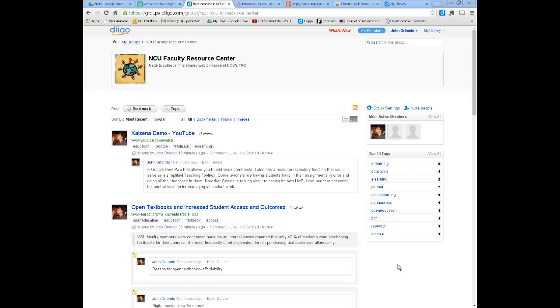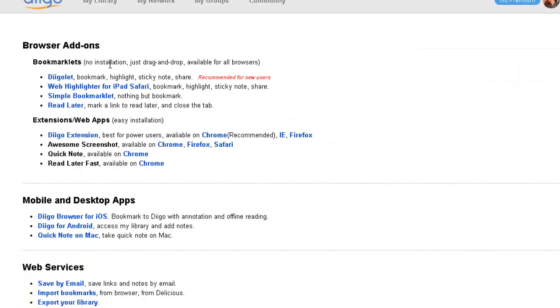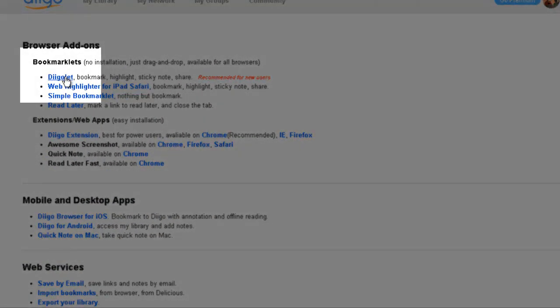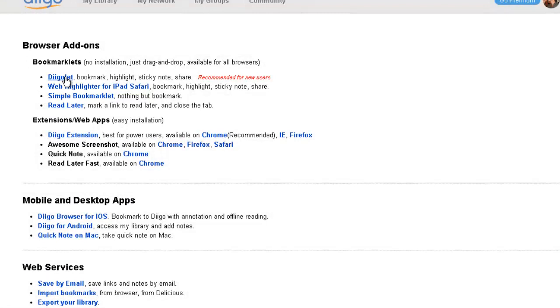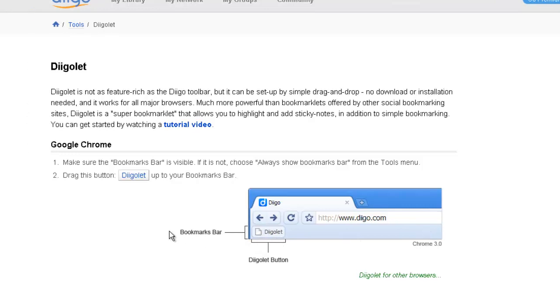First off, you want to put a Diggo button on your browser so you can instantly capture any web page you want. If you don't already have one, go up to your name, allow it to show the drop-down menu, and go to Tools. Then over here, you have these bookmarklets. Now, Diggolet, it says it's recommended, is basically a bookmark that will show up among your other bookmarks. If I click it, you can see it shows Diggolet and it shows up in your bookmark section of your browser.